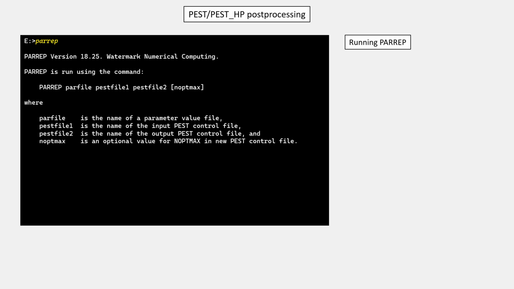This program comes with the PEST suite. To see what PAREP does, you type its name at the screen prompt. That's a summary of what it does. We'll run it using this command. So PAREP, we give it the name of the parameter value file, and we say create a new PEST control file called case_solution.pest, which is a copy of case.pest except initial parameter values, they shall be optimized parameter values. And, by the way, set the NOPTMAX control variable to 0.